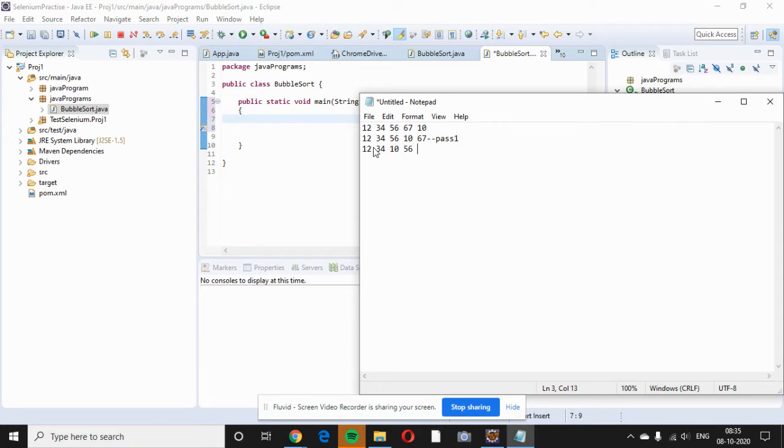And 56 is less than 67, for that reason no swapping will be done. This is pass 2. Similarly, again the same thing. 12 is less than 34, for that reason the change will not be done here. Whereas 34 is not less than 10, in that case the swapping will be done. 10 will come to 34's place, and 34 will move to 10's place. And after that, 34 is less than 56, no swapping, so it will be as it is. And again 56 is less than 67, so no swapping, it will be as it is.